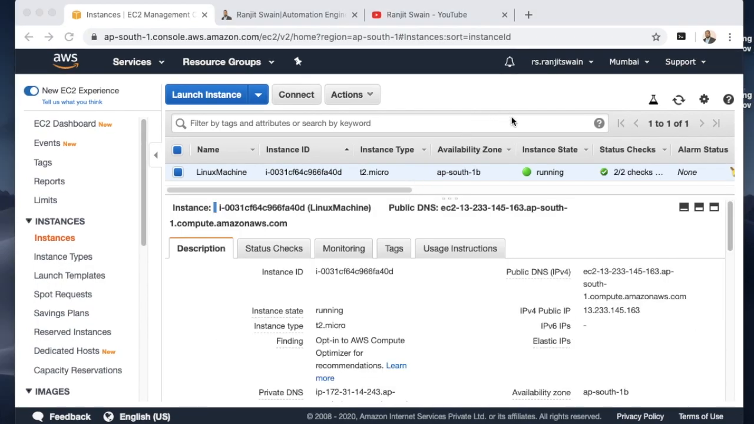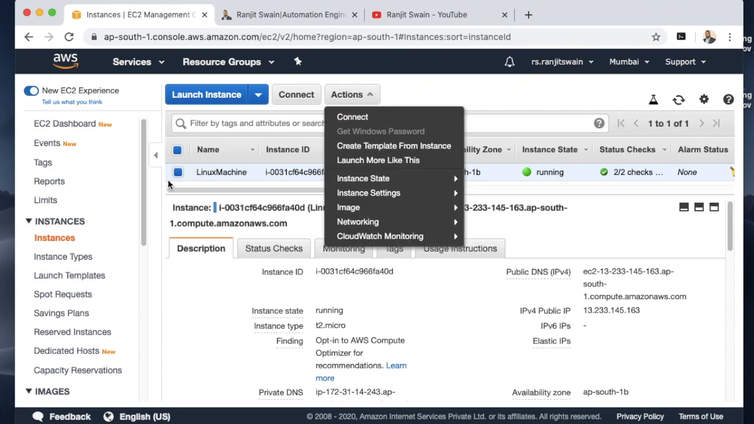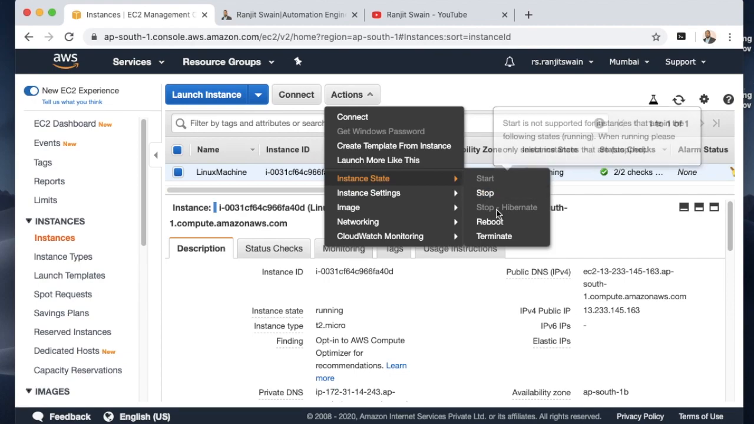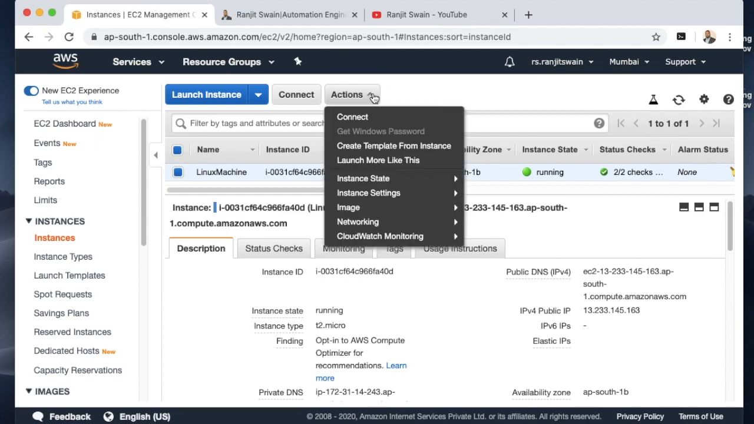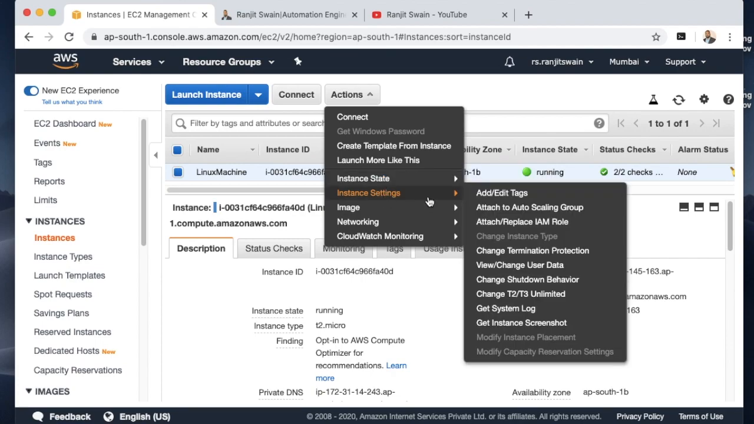We can perform some other actions on the running machines. If the machine is running and you want to stop it, just select the machine, click on this Actions menu, and go to instance state, where you can stop it. You can also start, reboot and terminate. These options are there under this Actions drop down menu. Here you can also see the settings, and you can edit the other settings as well.